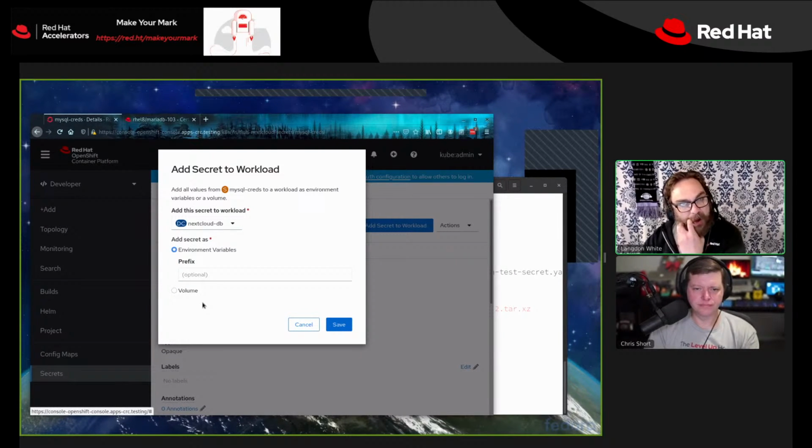and we are going to just attach it to the Nextcloud DB. We're not going to modify anything about its prefix. If we wanted to, maybe we had multiple databases or something, we could put them with different prefixes so that they wouldn't collide.